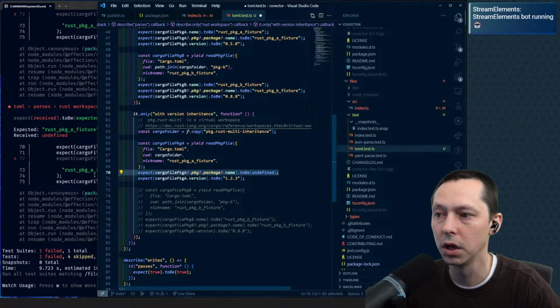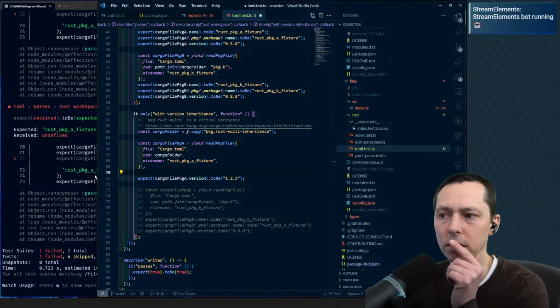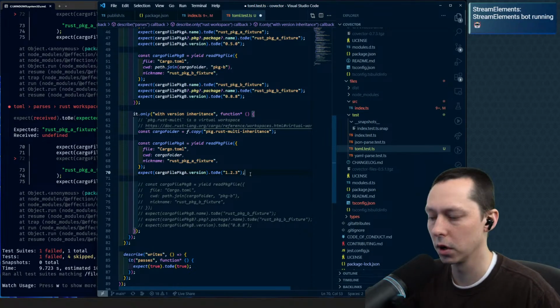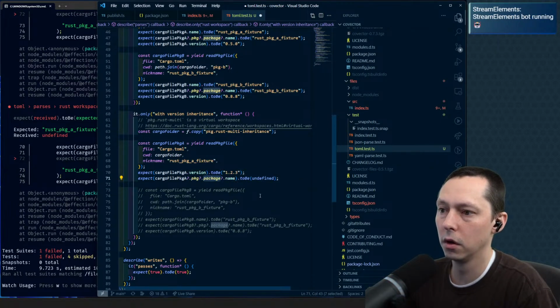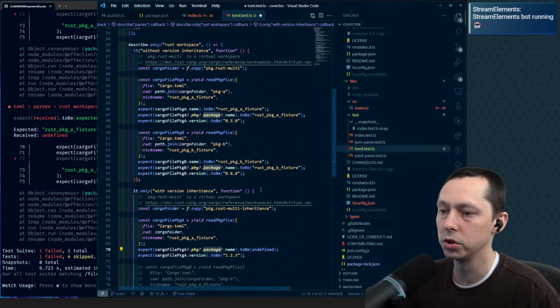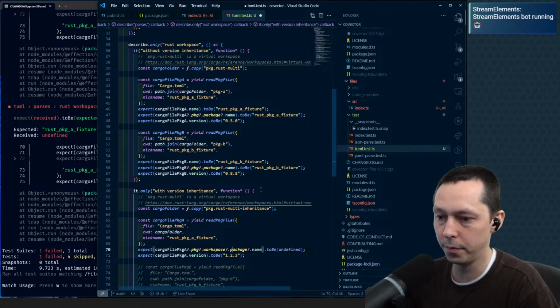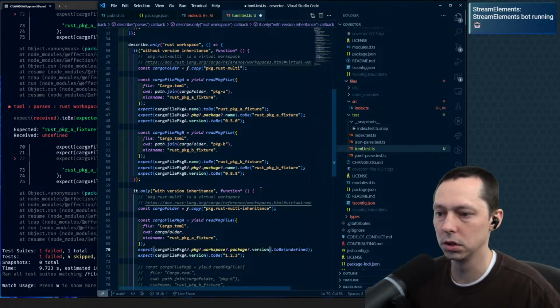I do want to make sure that it is. Is this valuable, checking that it's undefined? I don't think it actually is. I only really care about the version number here. I want to make sure that the version is set there, but I also want to make sure that we have... I mean, they should both be true, but it should be package workspace dot package dot version is going to be this.